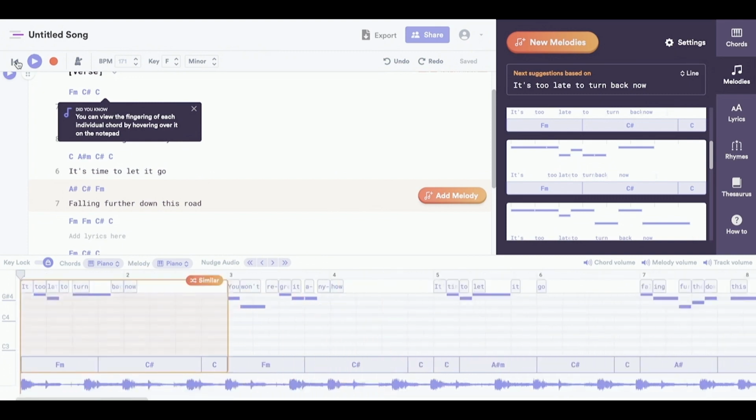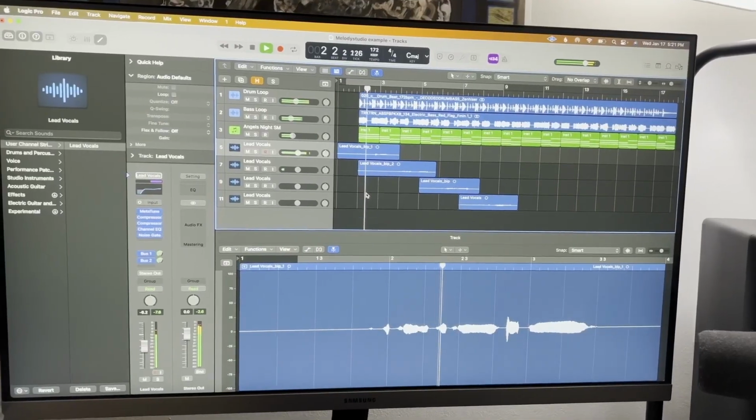There you have it. You have your melody over a backing track. I'm gonna go ahead and take these lyrics and this melody and record it in my DAW. And here's the end result.